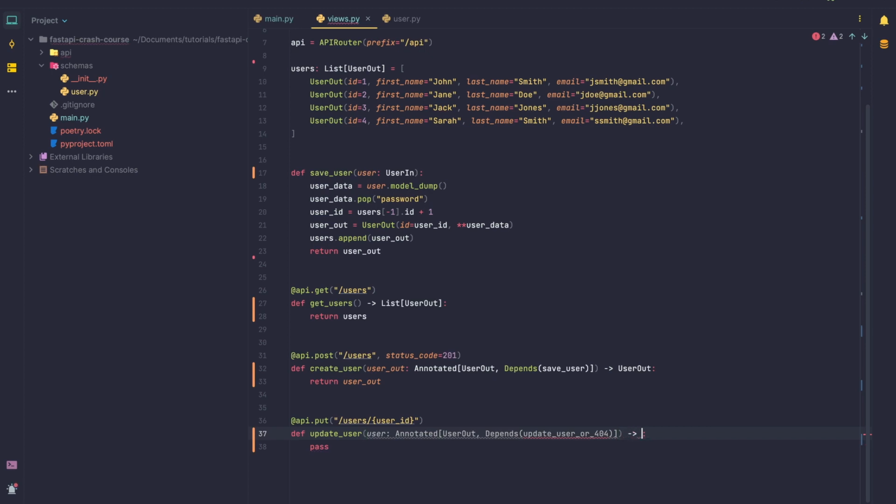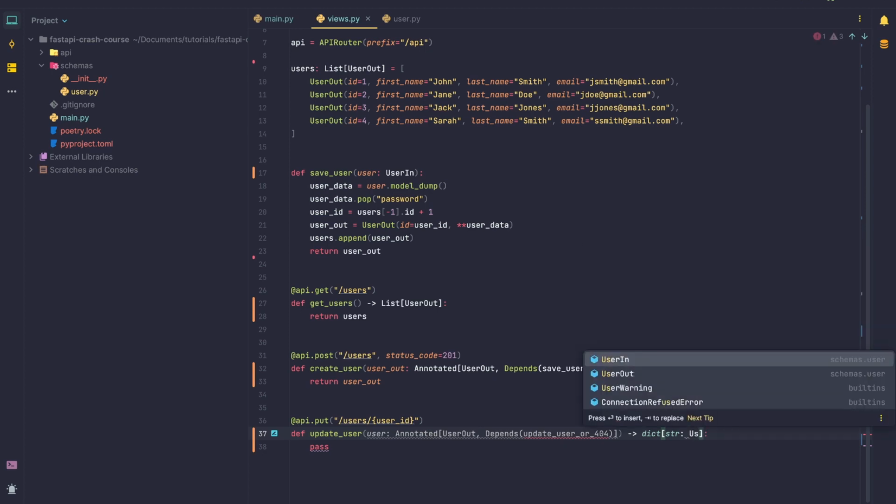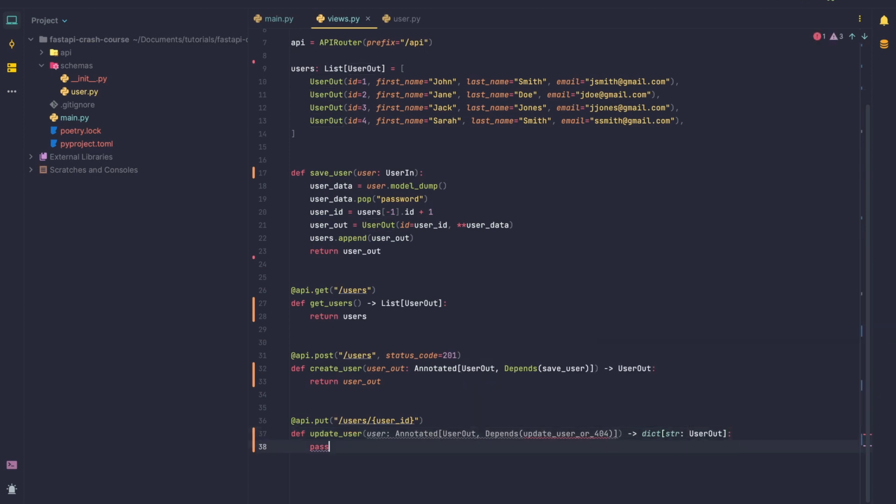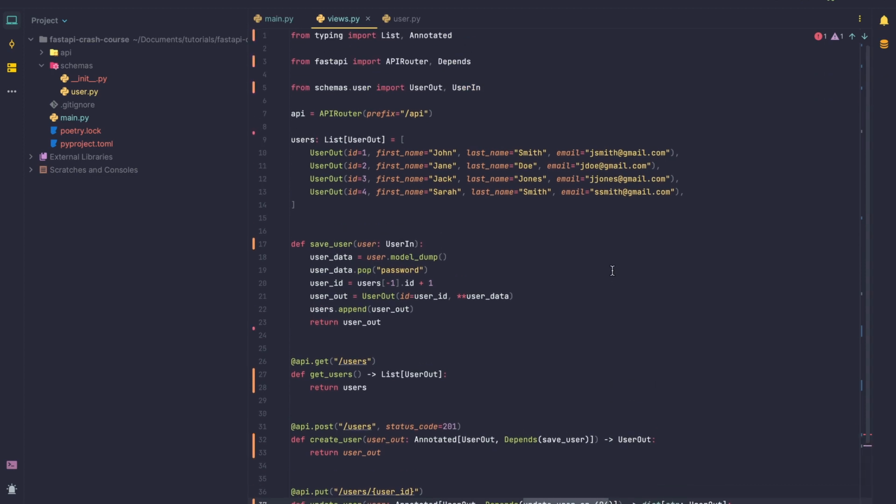And here I'm going to do it a bit differently. I'm going to say dictionary, and I want it to be a dictionary of string, and then the value should be user out. And the reason we're doing that is because we want it to have this sort of shape. So we're going to say user, and then here we're going to have the user object. So it's going to be something like this. So let's just go and create this function.